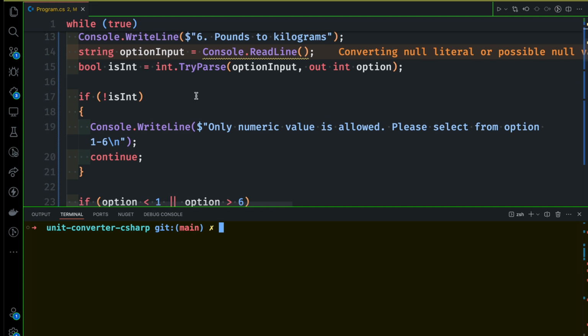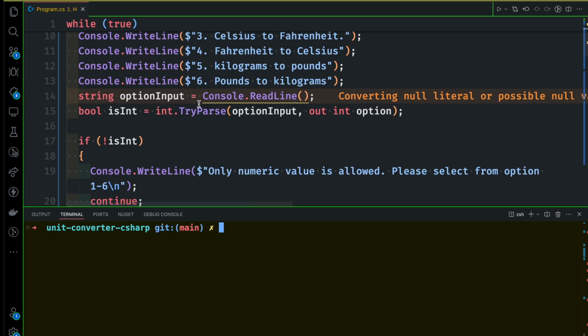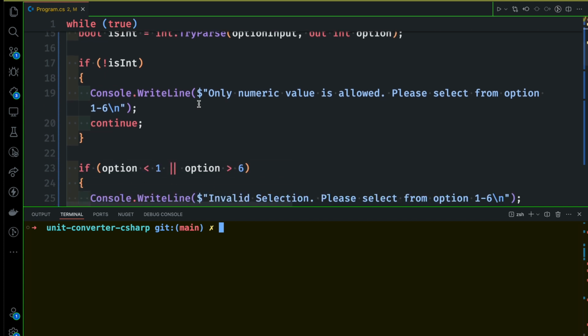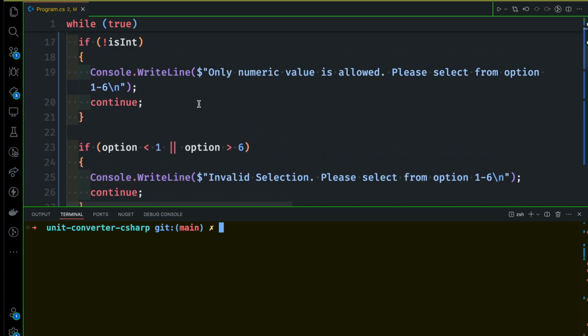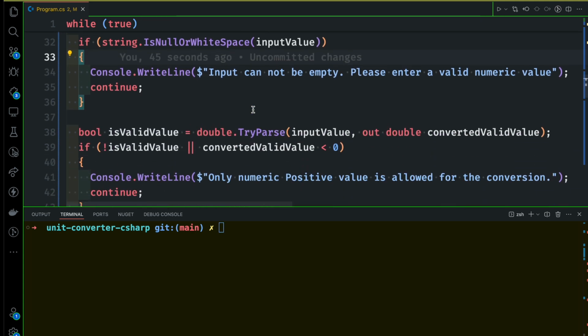So here the user is giving us the option. There is nothing wrong with that. We are already handling that one. So when we have the user option from 1 to 6, okay, good, that's good. And here, let's go down below. We are first checking whether it's null or white space. After that, we are converting. So after the conversion, we can check the converted value whether it's too large or not.